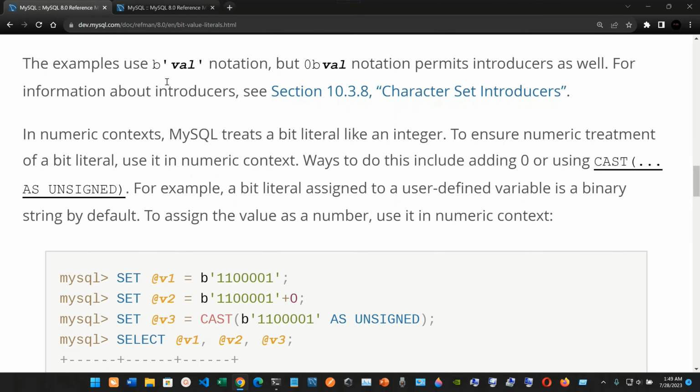The examples use lowercase letter b value notation, but 0b value notation permits introducers as well. For information about introducers, you can check out section 10.3.8, Character Set Introducers.